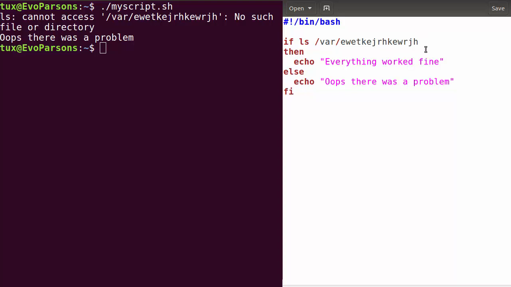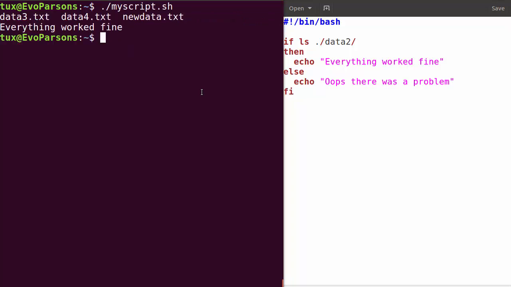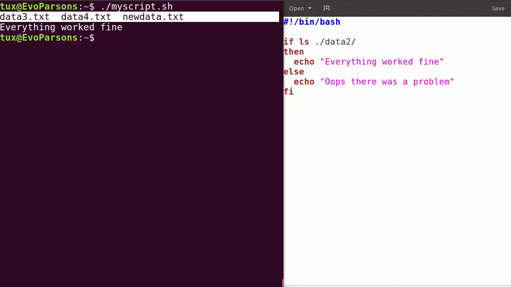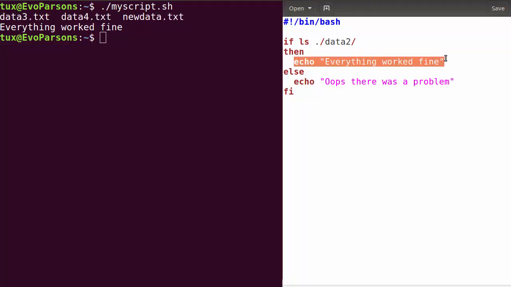So we executed the part of the if statement that is in the else branch. If I was trying to list something that exists, like the example of data2 previously, which is actually a subfolder in my home directory, let me save the script. This time it should work. I'm executing the script again. Yes, the ls command works, and then it returns its error code, which is 0, which means it's interpreted as true, which means we execute the then part of the if statement.